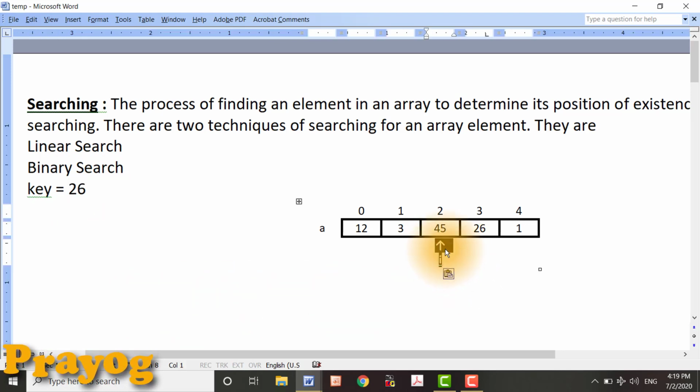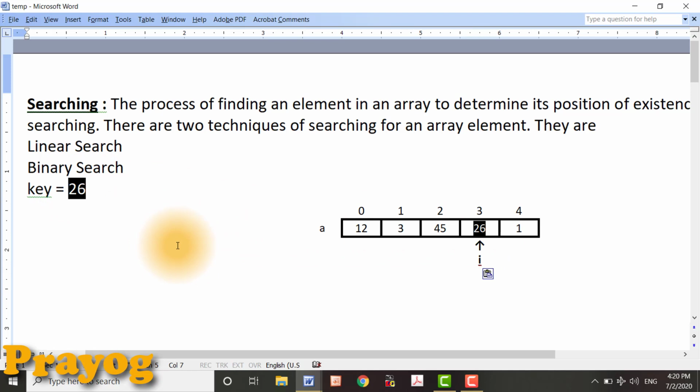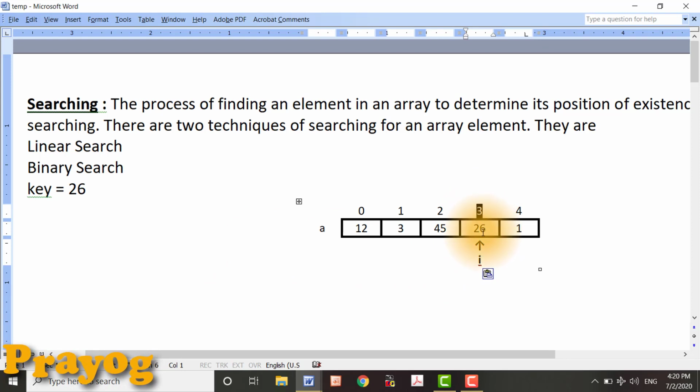Next, we are going to move to the next element. Now the index i is pointing to 26, and the key element is also equal to 26. Since both are equal, we can conclude that the key element is existing in the list at position number 3. So here the search is successful.